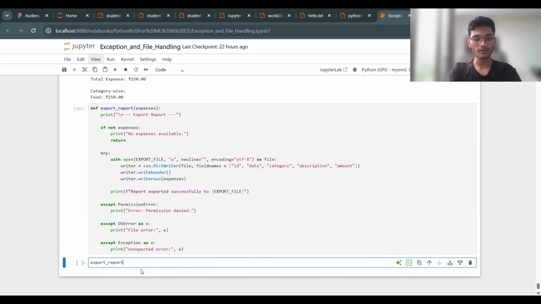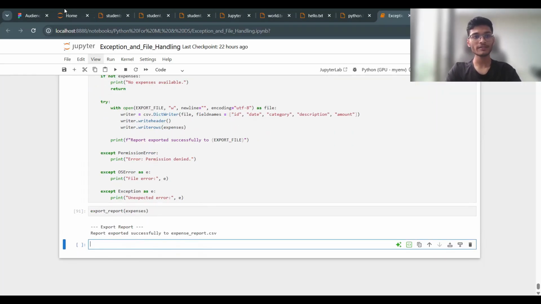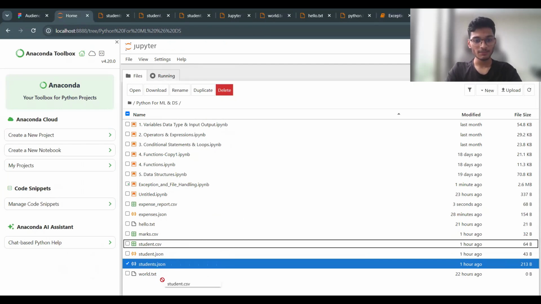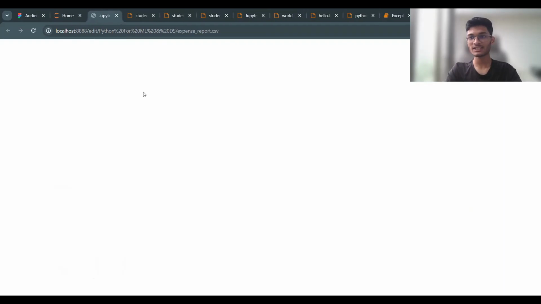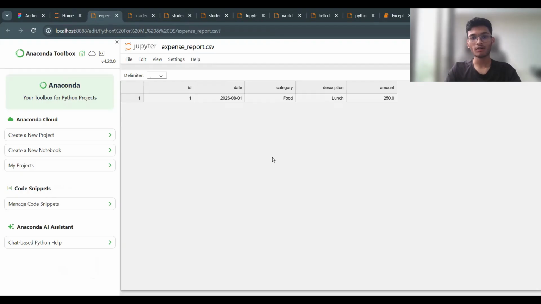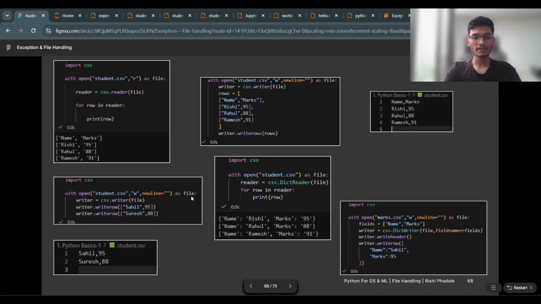Export report, expenses. We have basically only one report exported successfully. Now let us see in our folder, do we have this expense report CSV created? If I open that particular report, here you can see the only record I have is exported into a CSV file, and this is permanently stored now, correct? Permanently stored. So I hope you understood this particular thing.